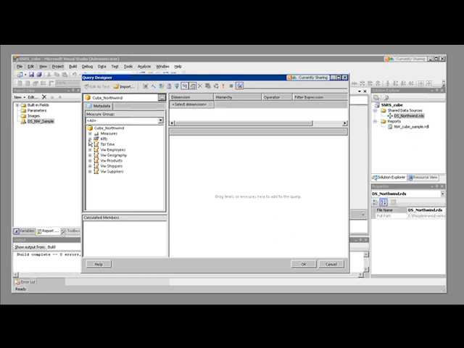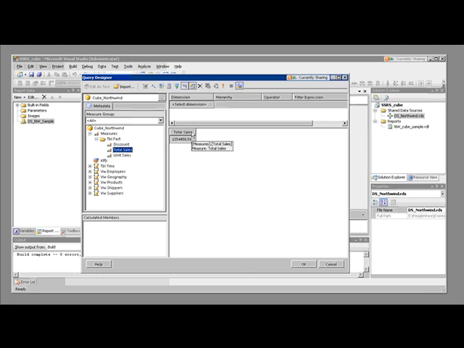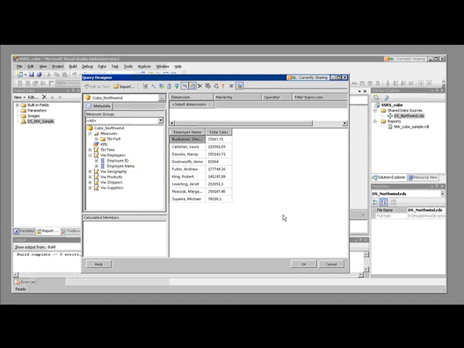So for the data that I want to browse, if I go to measures, the numerical data that I want to browse is total sales. I'll click and drag it onto the details field here. So you can see the total sales. Next, I want to slice and dice the same total sales by different employees, so I can take employee name and drag it before total sales.